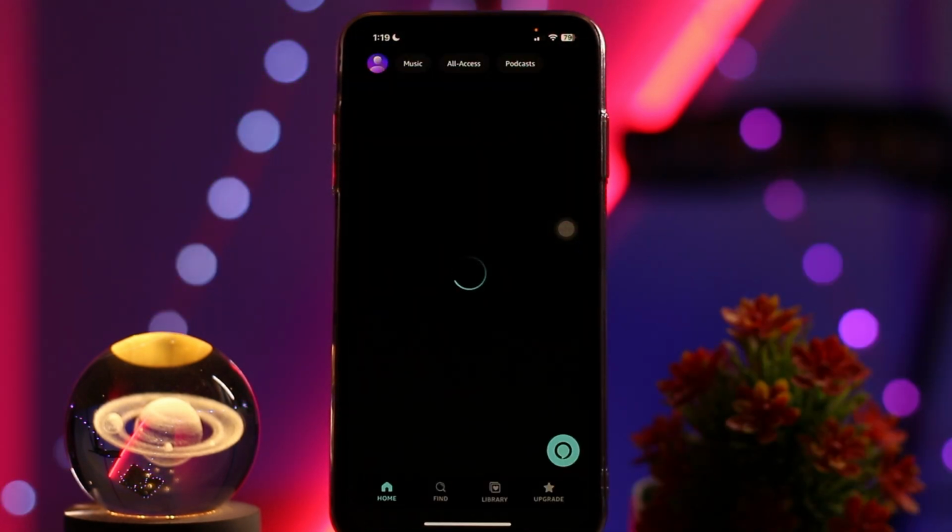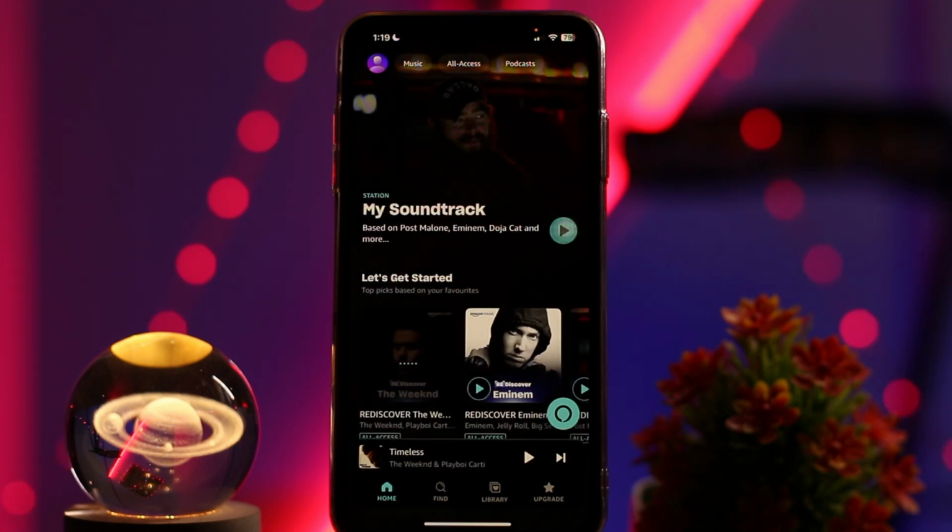To move songs around in an Amazon Music playlist, unfortunately you cannot reorder songs within a playlist directly in the mobile app as of now. But what you can do is use the Amazon Music desktop app or web player.